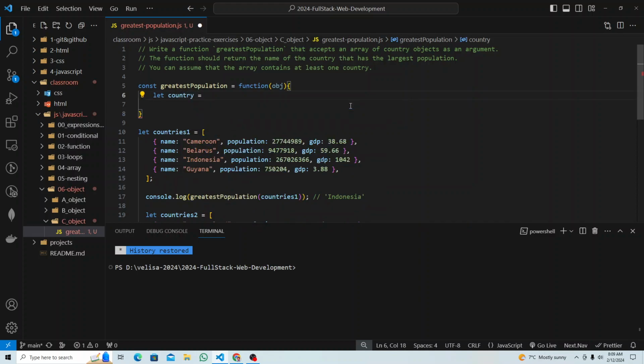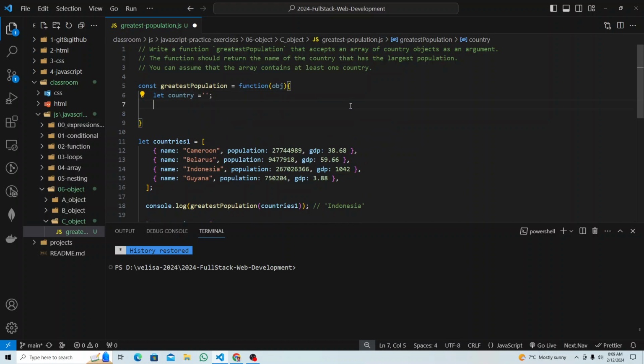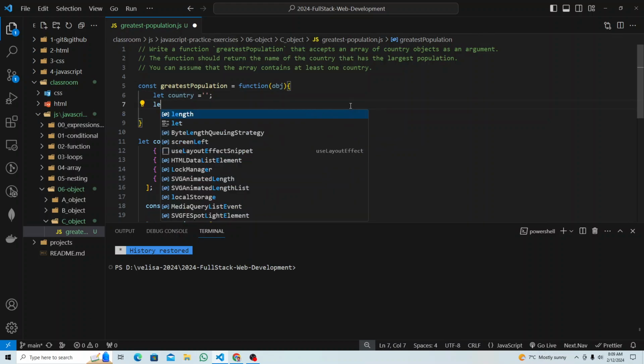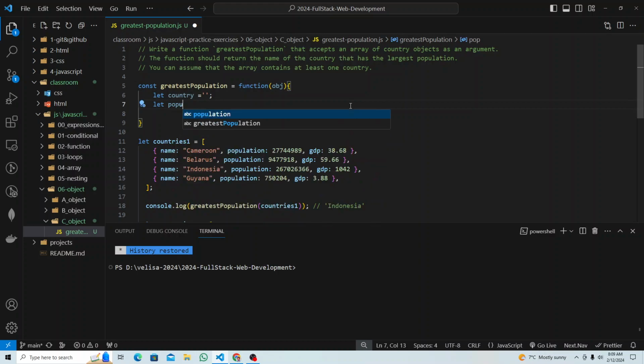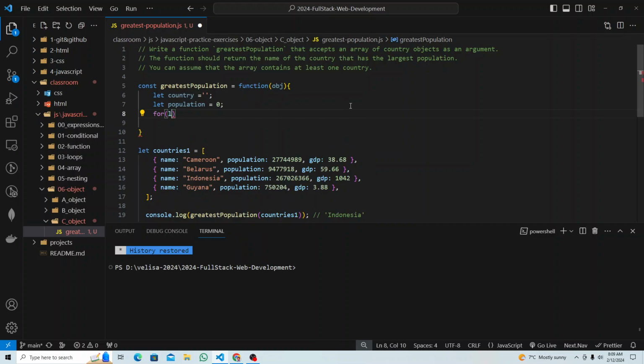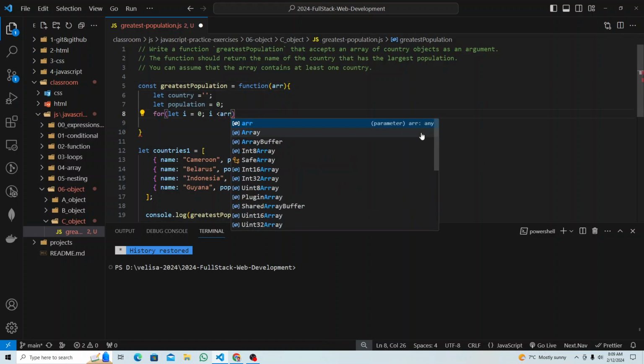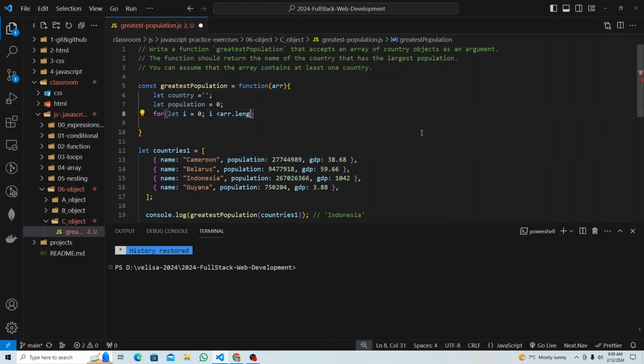So last population. So let country equal to, right now an empty string, okay? We're going to store the country here, and let population equal to, right now 0. Simple. Just use the simple way of solving it. Then a for loop, let i equal to 0, i less than, because I'm looping the array, right? Okay, let's change this to array, not object but array. Array dot length, i plus plus.